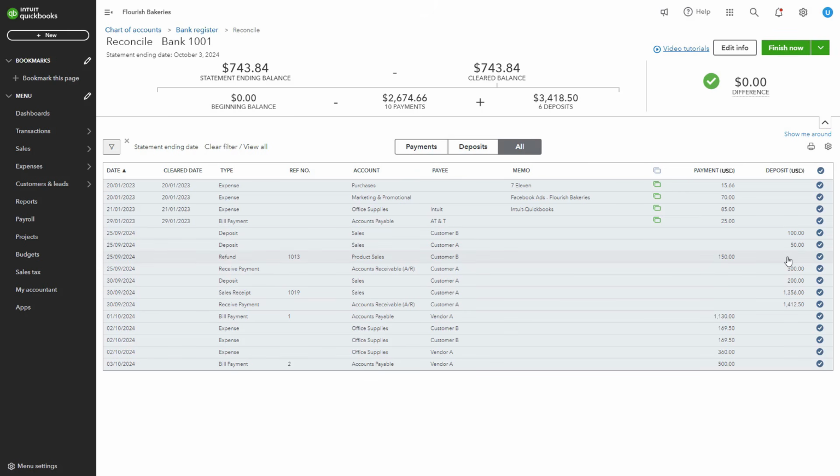You need to check for common discrepancies such as missing transactions. Ensure all payments, deposits, and transfers are recorded in QuickBooks. Also check for duplicate entries. Look for transactions that may have been recorded twice. Last but not the least, check for incorrect amounts. Verify that amounts for each transaction match those on your bank statement.